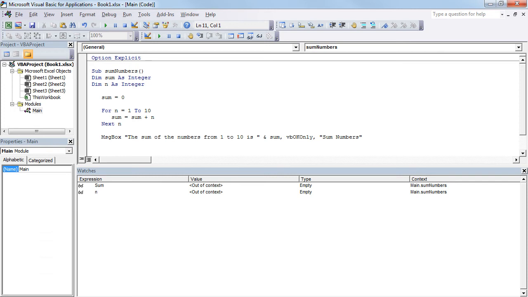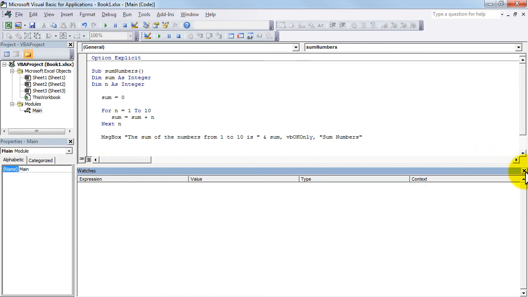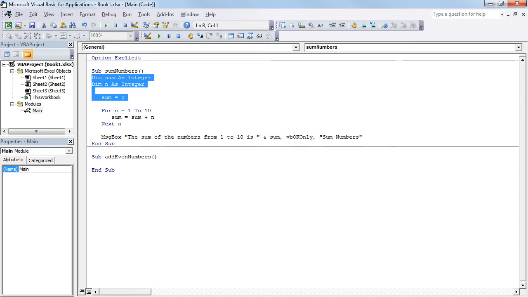In the next example, let us add all even numbers from 1 to 10 in a macro called add even numbers. First, I will delete these two watches expressions, so delete and close the watches window. Then I will delete the blank lines at the end, and I will start with sub add even numbers. Pressing enter, and for the start I am a little bit lazy and copy the full content of the first example to the second one.